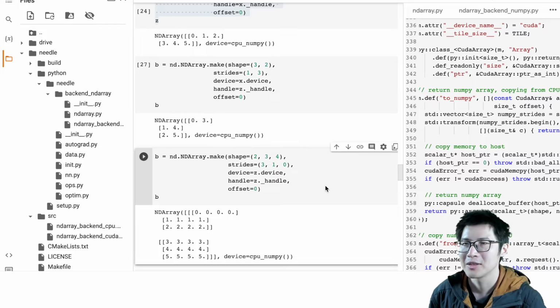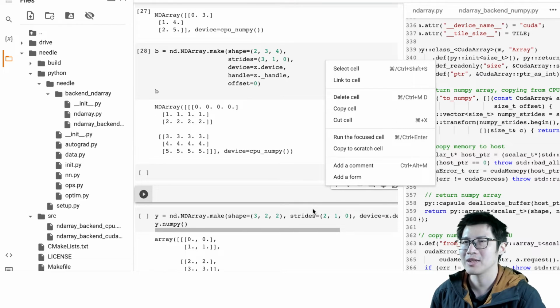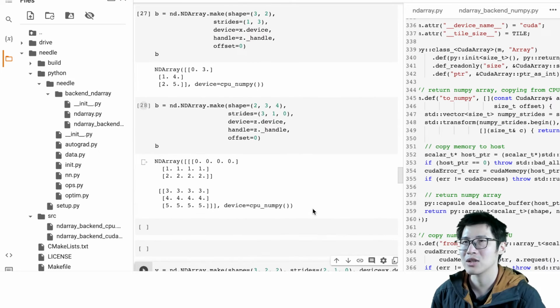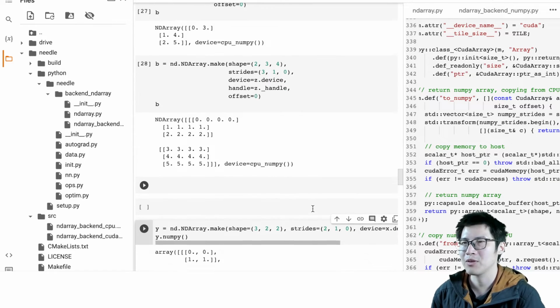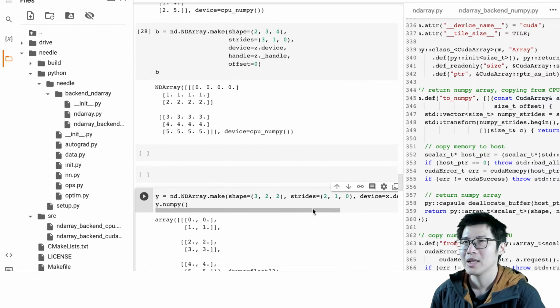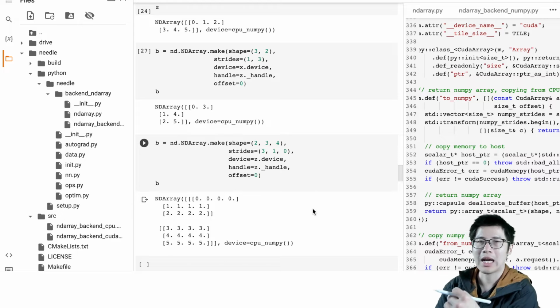Okay, so you can find that by doing different things, like different strides and shape, and the offset, we're going to get different views of the arrays. And in the homework, of course, you are going to need to implement those different array transpositions and optimizations.